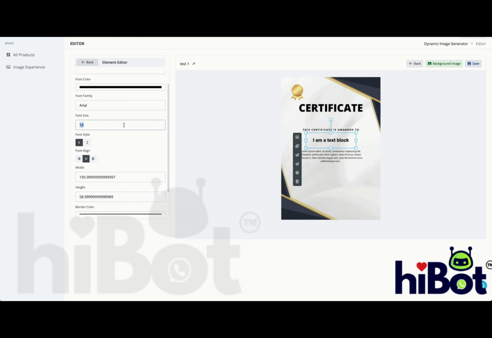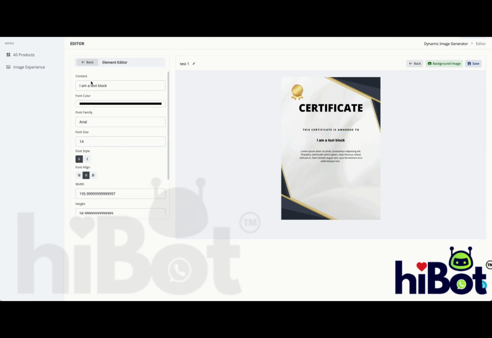Let me reduce the font to 14 and keep it as center of the about text. And here the content will be the variable. You can also add some elements ahead if you want, or maybe afterwards if you want. But for now, I'm just keeping the variable here.